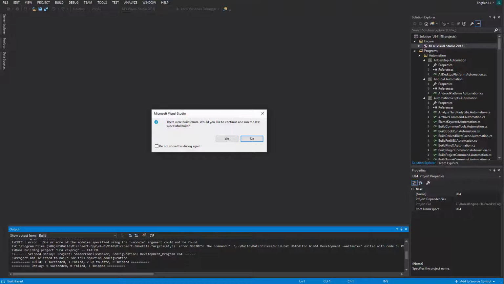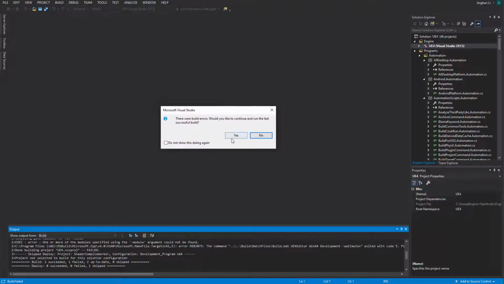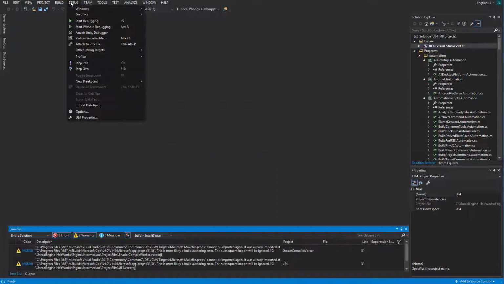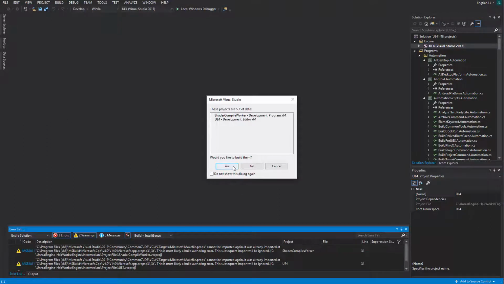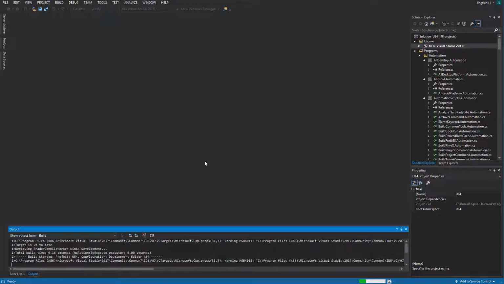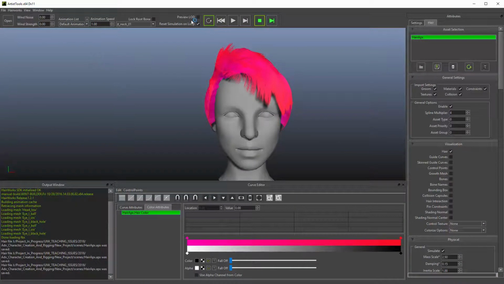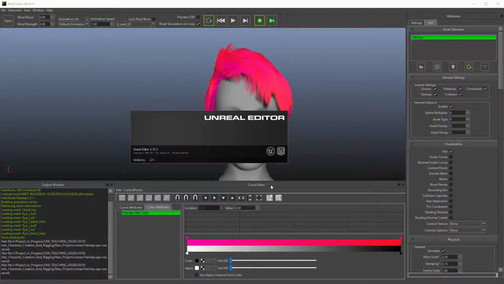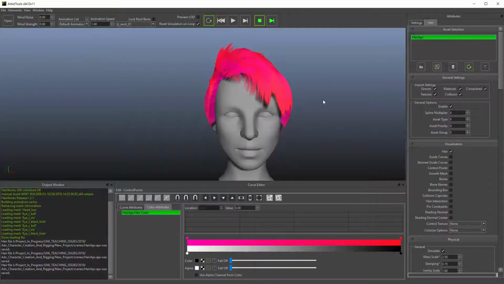Okay. Whoops, got an error. Maybe I have something running already. So let's say no, let's rebuild it. Start without debugging. Yes, let's build it. It should be fine this time. Okay. Again, while it's doing that, let's go back to the, oops, you see it's opening now, right? So when it's done, it should open the UE4 editor.